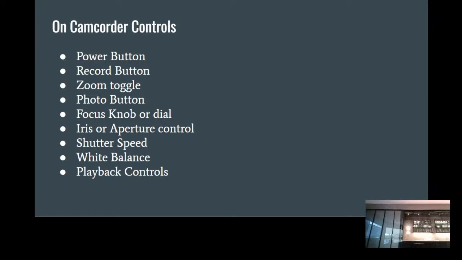White balance, similar to what we would know about mirrorless and DSLR cameras. White balance controls the color of white on the camera. Playback controls then give us the ability to play back the videos and to go through with that.